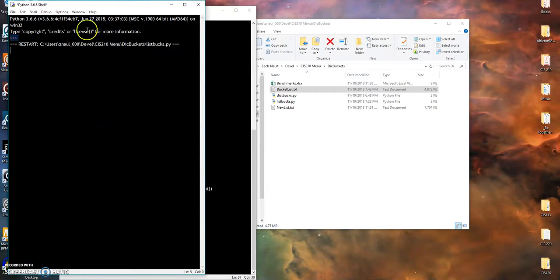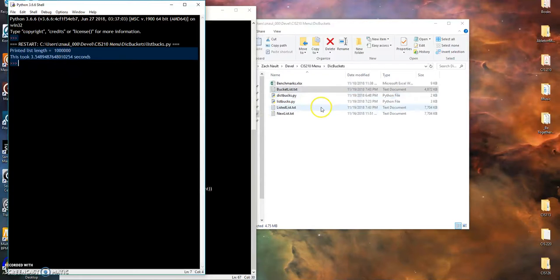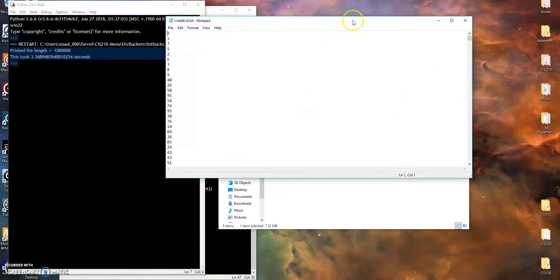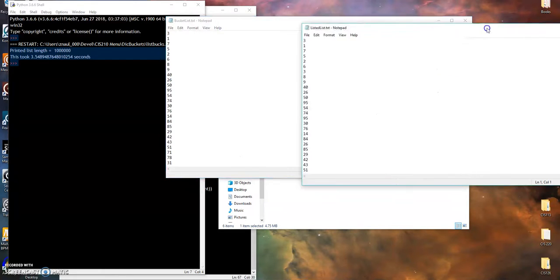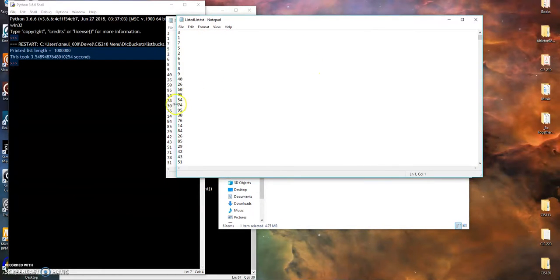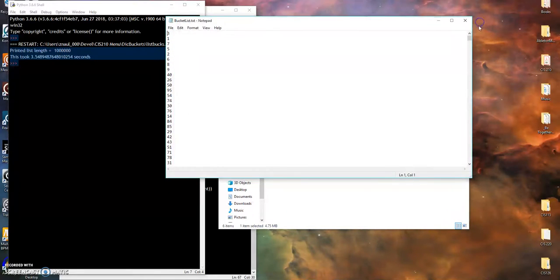Same thing, takes a second or two to run, but now it's a million in length, and here's my listed list. And as you see, it came out exactly the same as the dictionary one, except I'm allowed to have duplicates in mine, like 3, 3. There's only one. And you'll see 1 million in length. But it's not very organized when you get into the 6 digits.